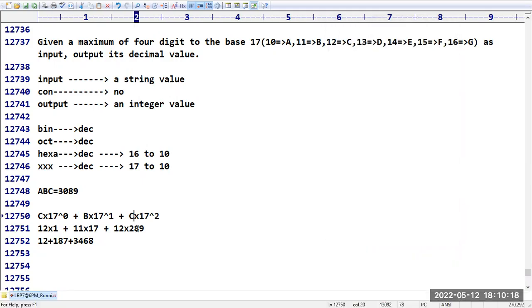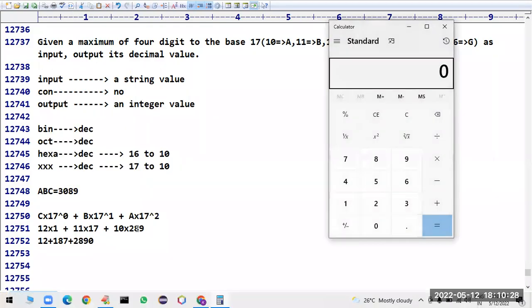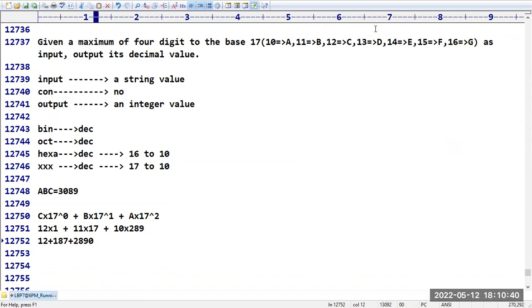Sorry, here we have to take A. What is A's value? 10. Sorry. So here we are going to get 2890. Now you can add: 2890 plus 187 plus 12, which will become 3089. Is it our required result or not?